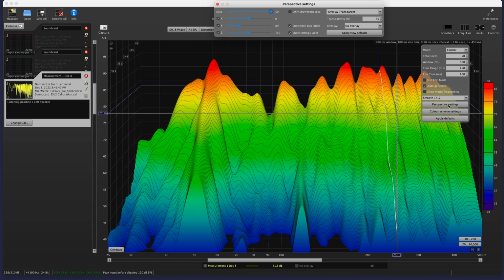And to get it to be this straight on view, go to the perspective settings and copy these: 50, 0, 89, or you can do 90. I just couldn't get it 90 and 150. And then you'll have this straight on view.